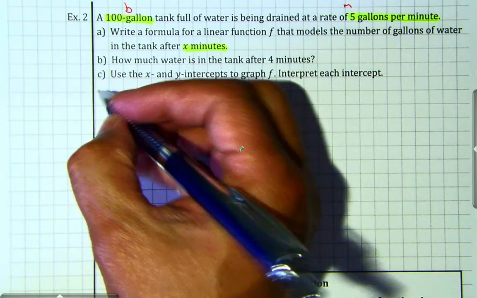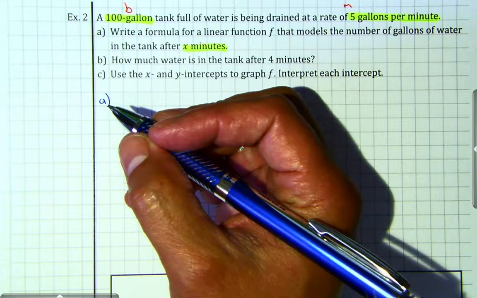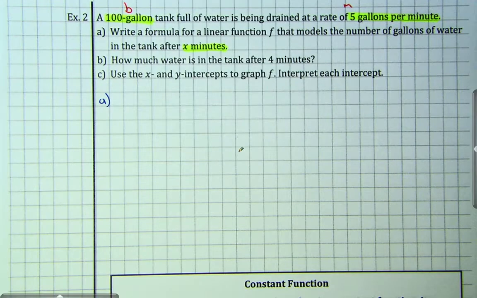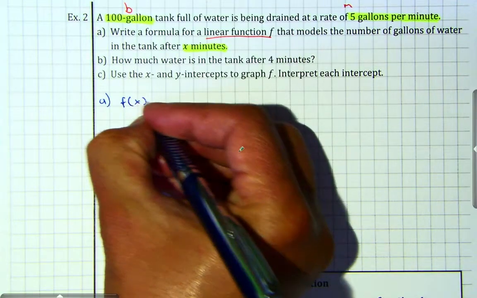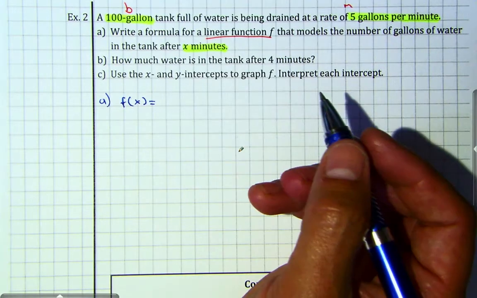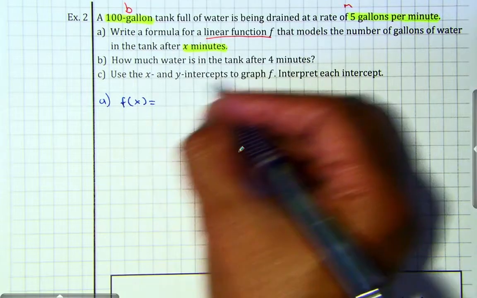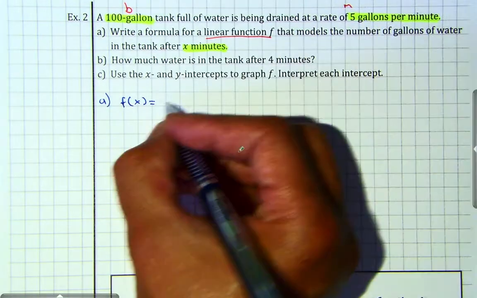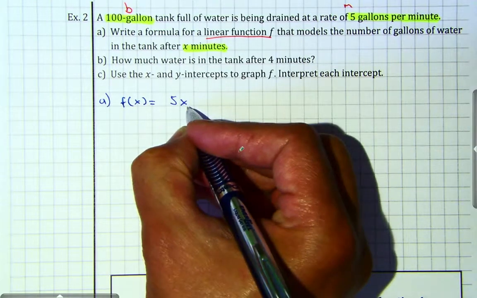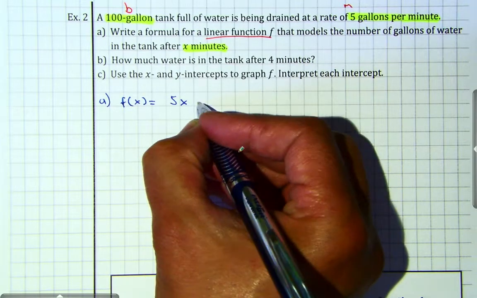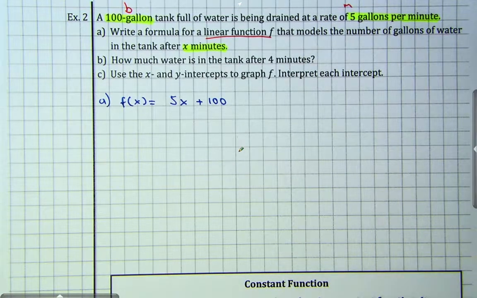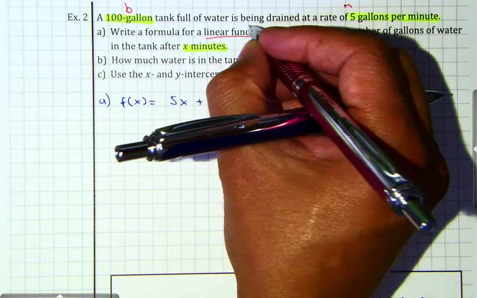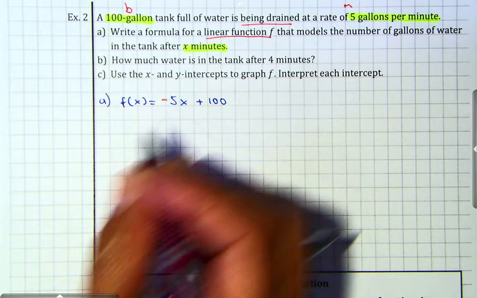So for the first section, for part A, we can write a linear function f. So we have f of x equals, your rate of change is 5, so there'll be 5x, where x corresponds to the number of minutes, plus your initial amount, which is 100. But I already have an error. So what is my error so far? Correct. It's being drained, so that should be a minus.